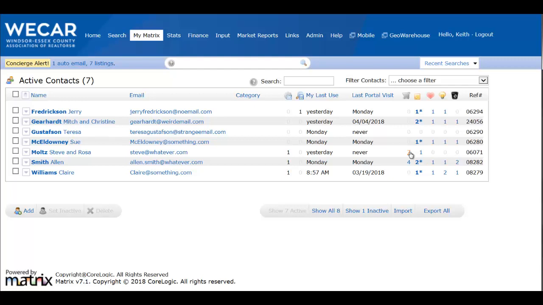If I want Steve and Rosa to see them or to save them or to leave messages, I would just email those listings to them. And when Steve and Rosa open that email, they will see those listings on their portal. The portal is for Steve and Rosa. The cart is for me.